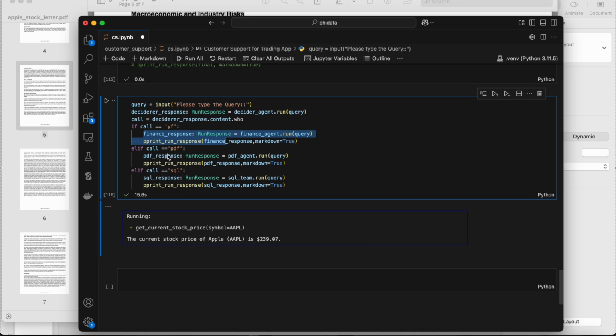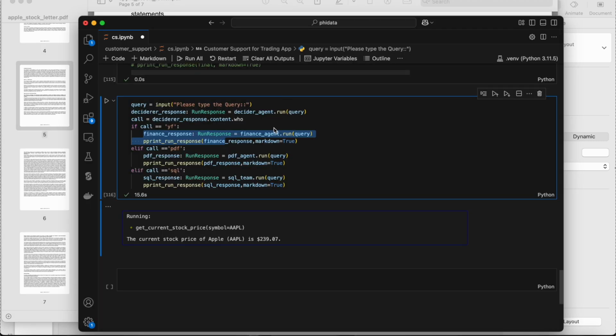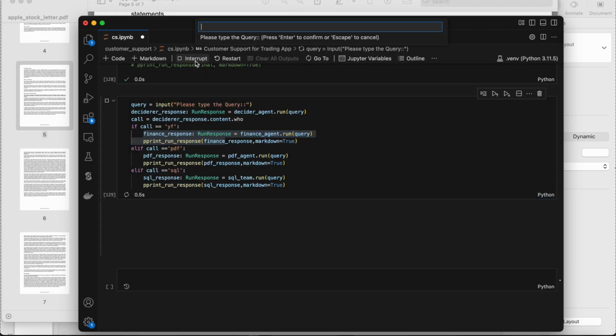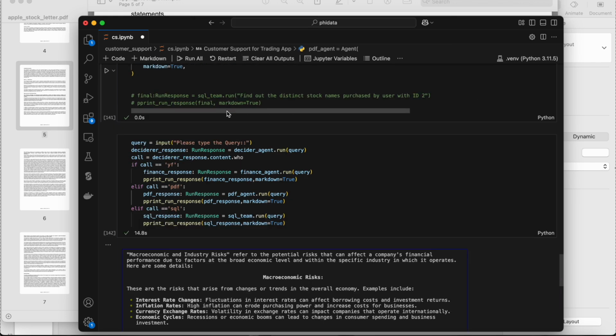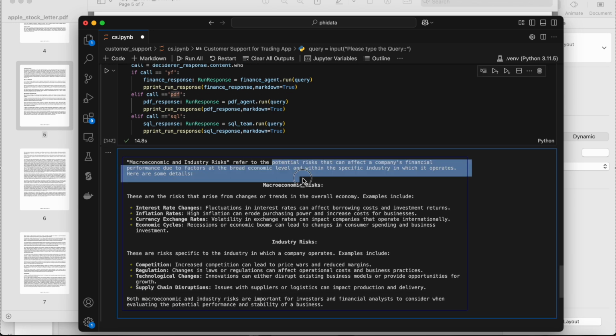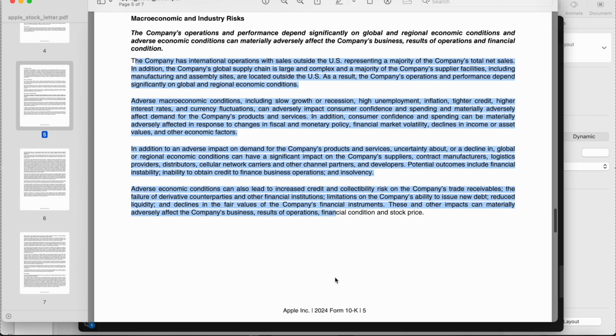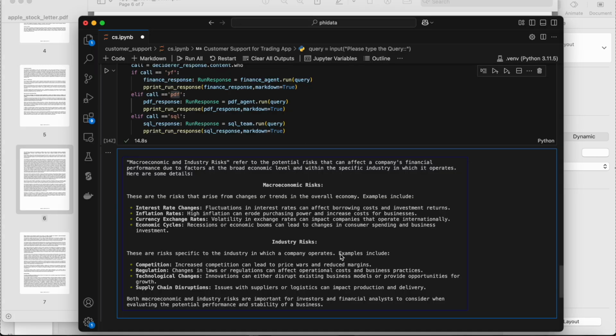So now let's try to query something from the PDF. If we go to the preview, let's see what the macroeconomic and industry risks are. Let's ask this particular question. So now I am just doing run all. I'm asking the question, what are the risks to Apple? Because I have the financial statement of Apple. See, it has written the macroeconomic risk and industry risk. This response we got from this particular document. It has summarized this whole text. That's it. So it has used the second agent.